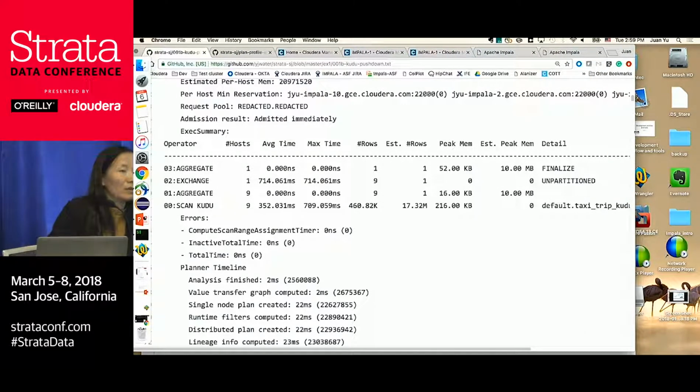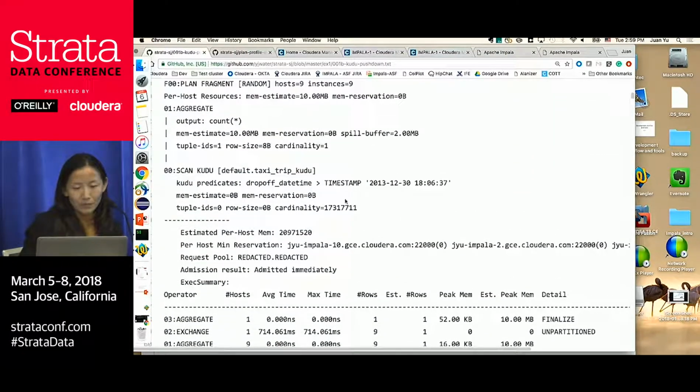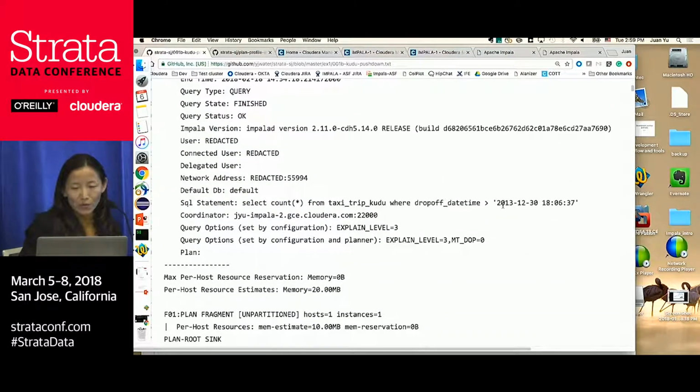Predicates pushdown. A predicate is kind of like a filter. When you're writing the query, like for example this one, the condition here we call a predicate. That's a filter. Depending on where the filter is, we try to push it to the scan level. Remember, the plan is like a tree. If you can push the predicates as low as possible, you can filter the result as early as possible and have less intermediate result generated.